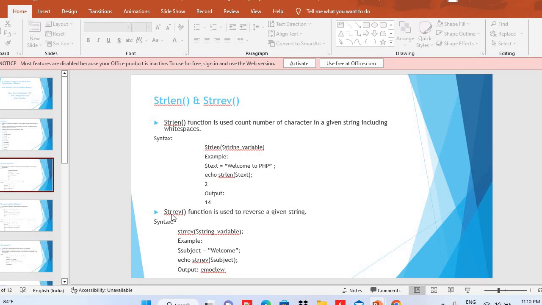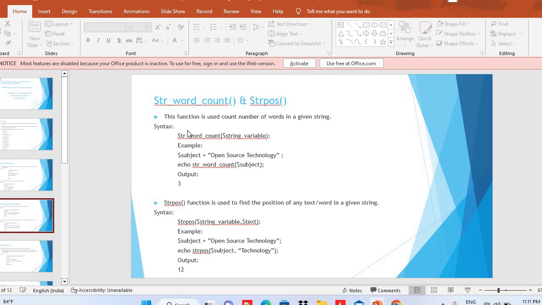The second function is the string reverse function. It is used to reverse a given string. This is the syntax: string reverse of string variable. Example, we declare a variable subject is equal to welcome. Using this string reverse function, we reverse the given string. When we write welcome in the reverse order, the output will be EMOCLEW.